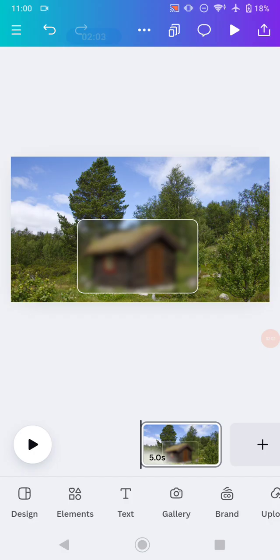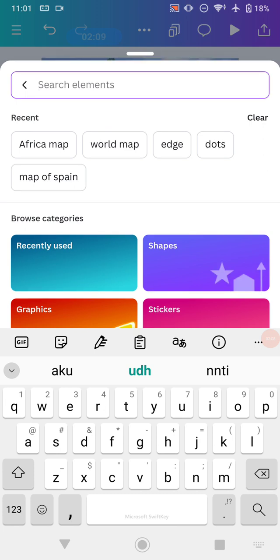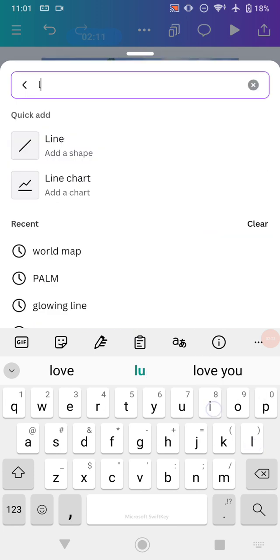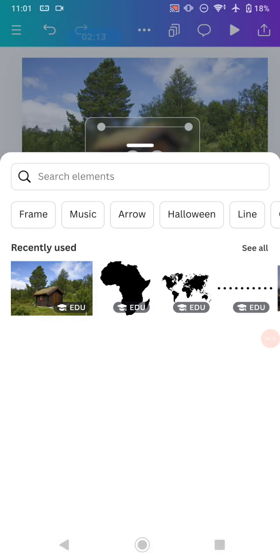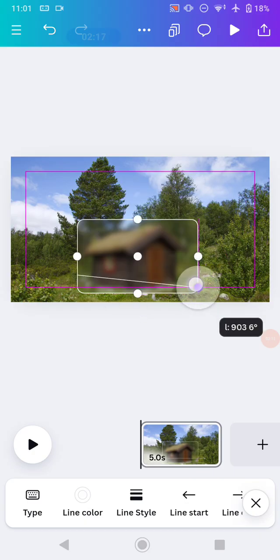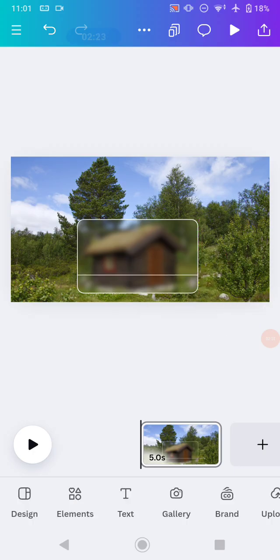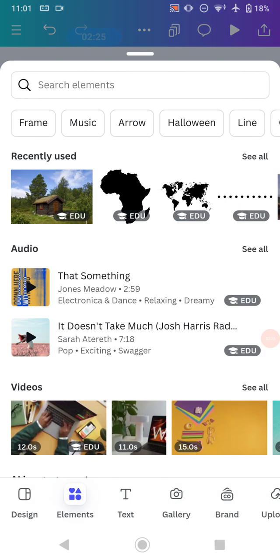And now the next part, if you want to make it more, you can go to element and insert a line onto the glass object. Just type line and then add a shape, this one, and position it where you want. For me, I'm just going to put it here. Okay, and after that I'm going to add more elements onto it.